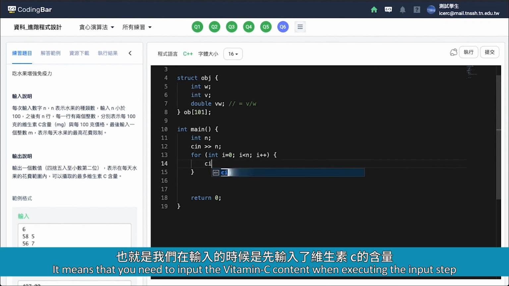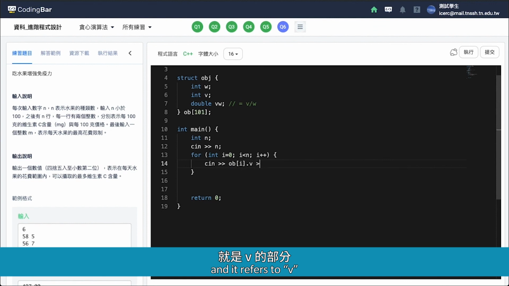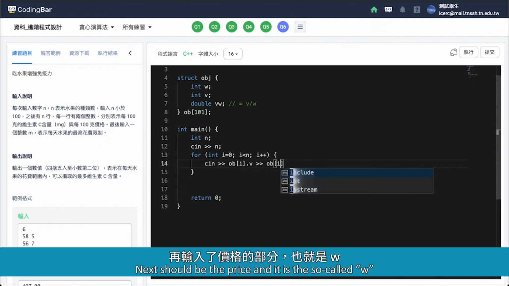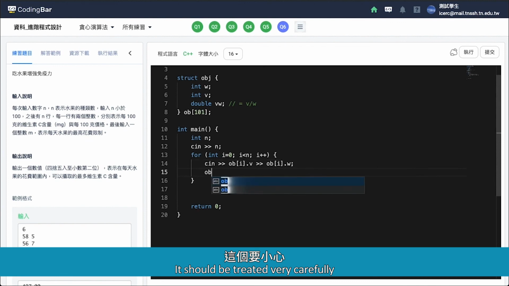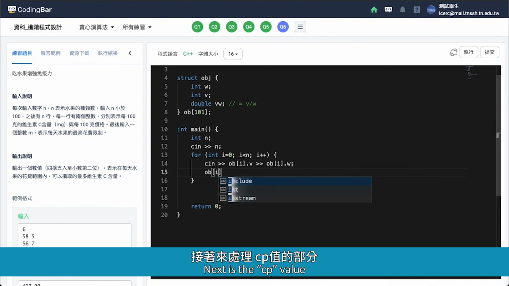It means that you need to input the vitamin C content when executing the input step, and it refers to V. Next should be the price, and it is the so-called W. That's the correct thing to do. It should be treated very carefully. Next is the CP value.